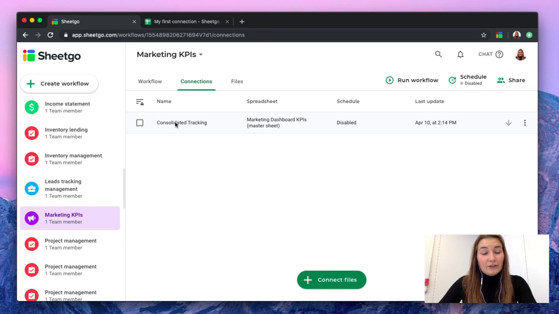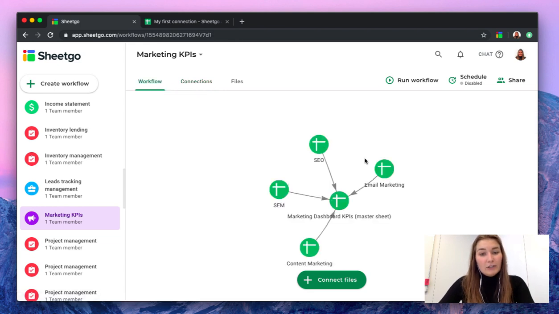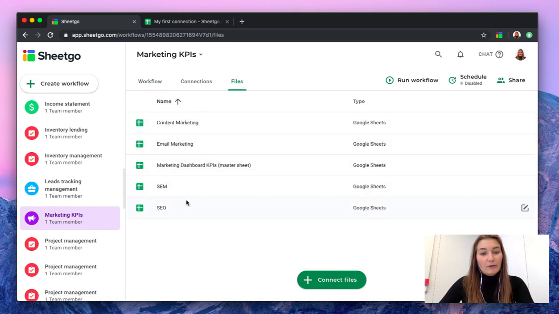Here you can see the different connections inside your workflow. As you can see, there's only one. This means that it's a consolidation. It merges the different spreadsheets, the different channels into one. So you only need one connection to create this workflow. And then you of course have your separate files, your separate spreadsheets.